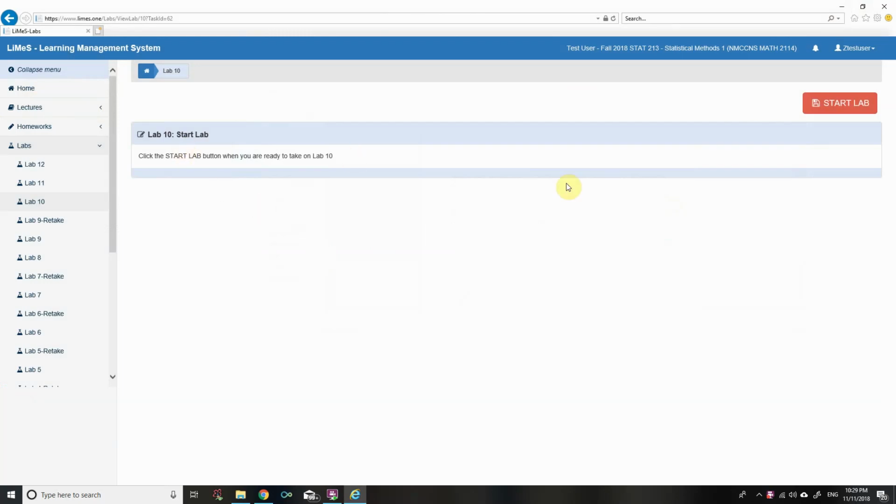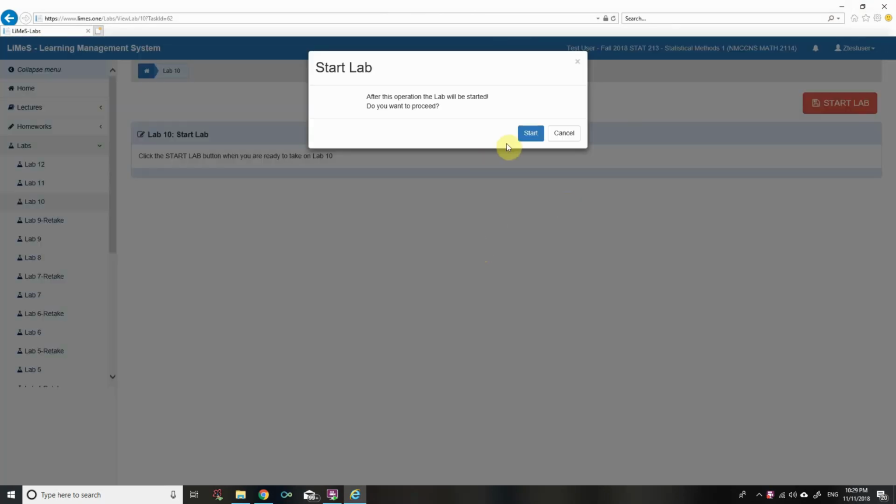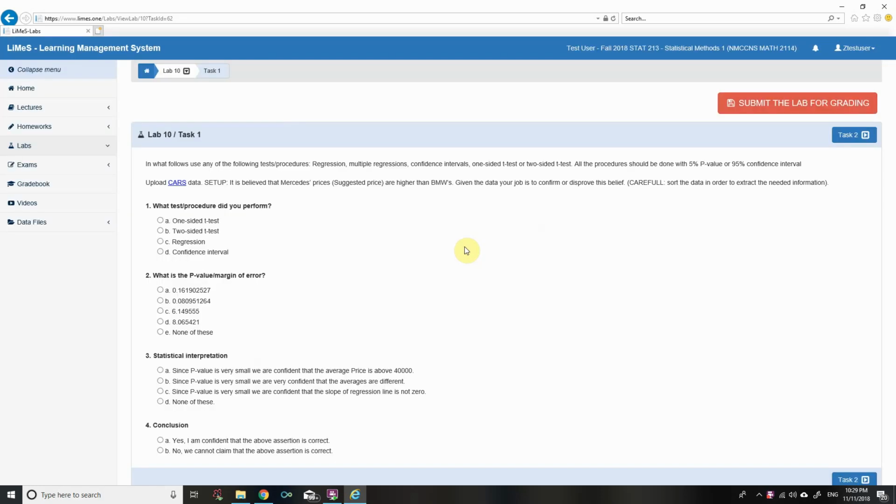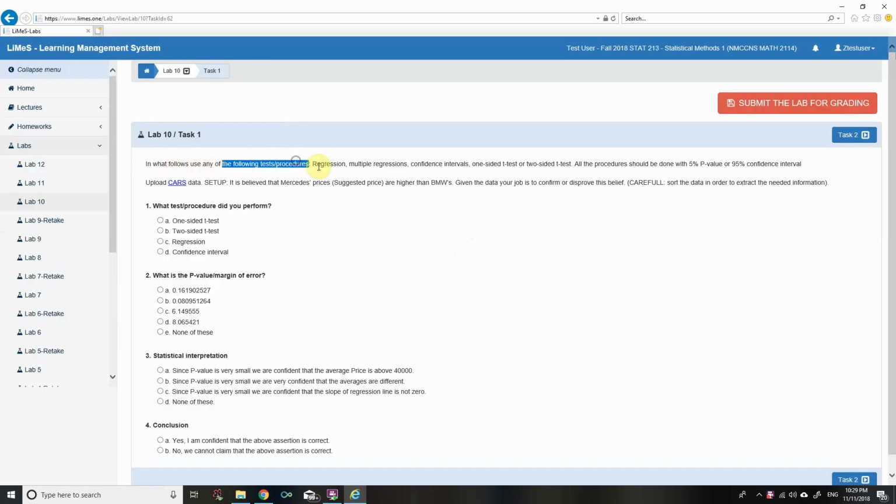Let's start lab 10. In what follows, use any of the following test procedures: regression, multiple regression, confidence intervals, one-sided t-test or two-sided t-test. All the procedures should be done with 5% p-value or 95% confidence interval.